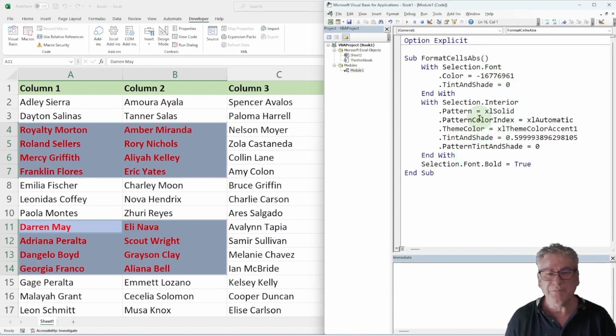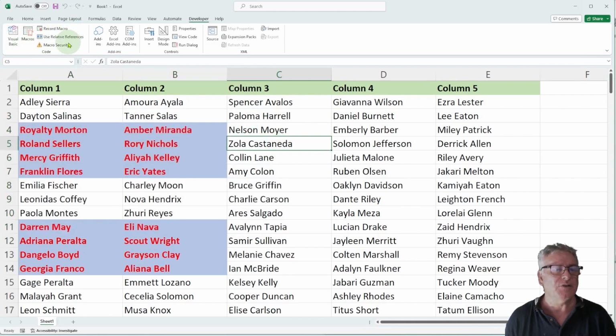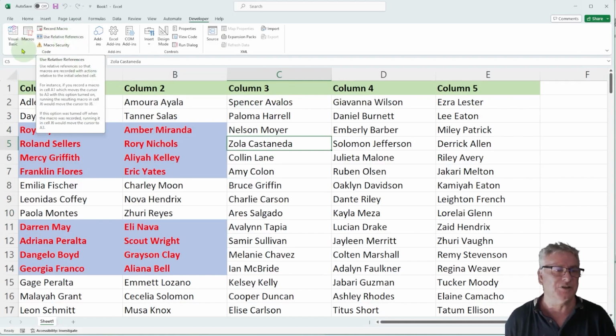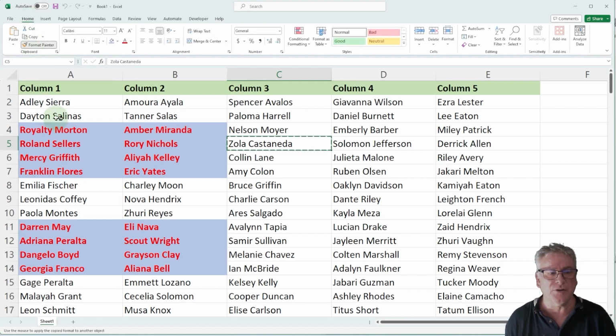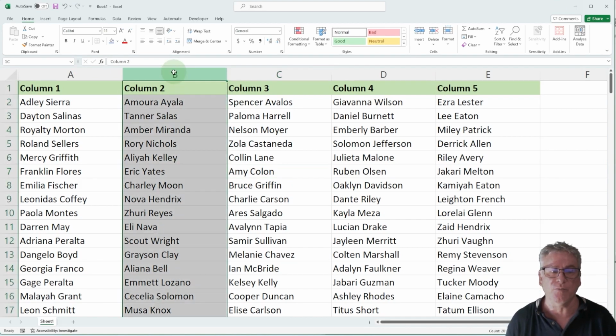Now, with this particular macro, we didn't have to worry about specifics because it was just working on whatever we selected. So it didn't really matter whether we were recording it relatively or absolutely. The next macro that we record, however, we do need to think about that. So let's look at recording another macro, and in this macro we're going to copy column B in between columns C and D. We're going to record a macro that does that.